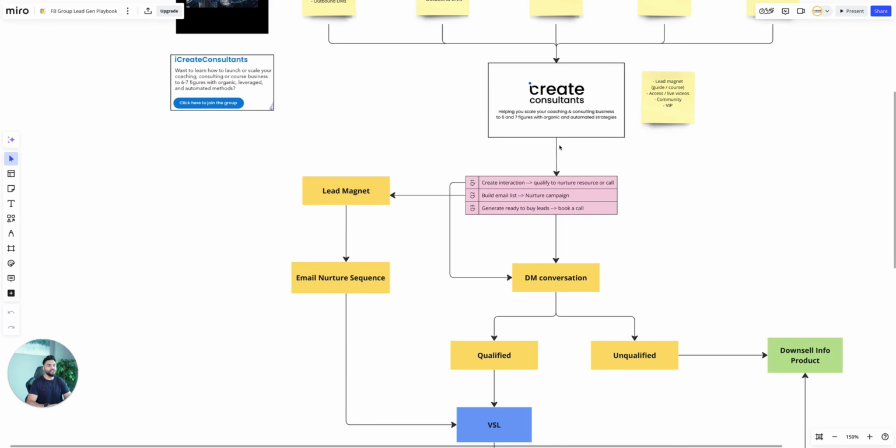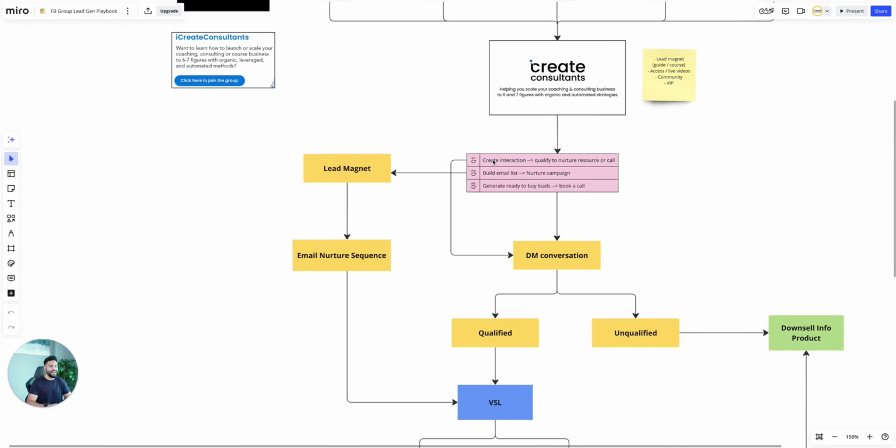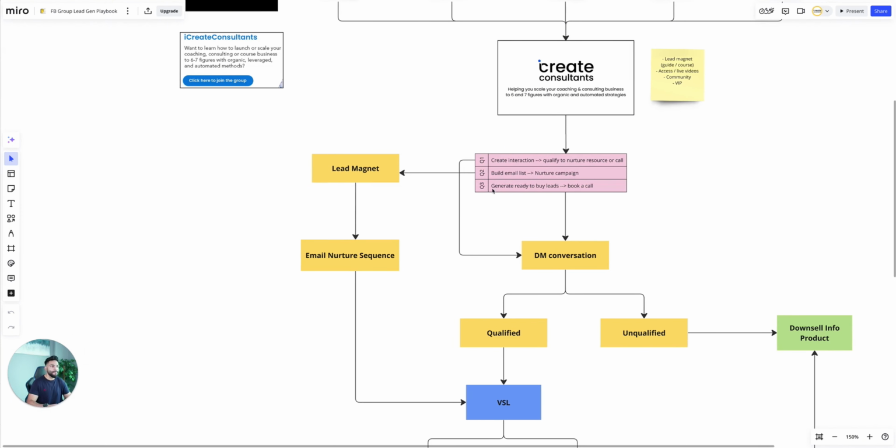So when they come in to join the group, they're going to be faced with 3 entry questions. And if these change over time, guys, if Facebook removes the ability to ask questions, they add more, they remove more, you can always change it. It's all social calibration. So we ask 3 questions. The first one is to create interaction and qualify the person. The second is to actually build our email list, give away a resource, and add them to our nurture campaign. And the third question is to generate ready-to-buy leads.